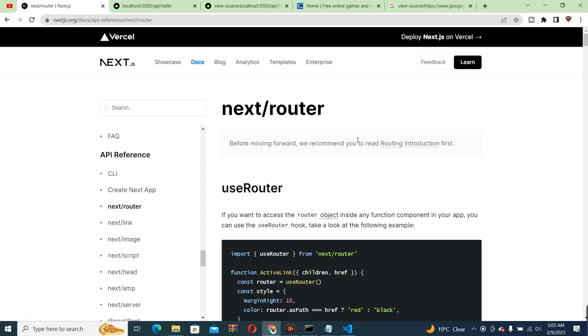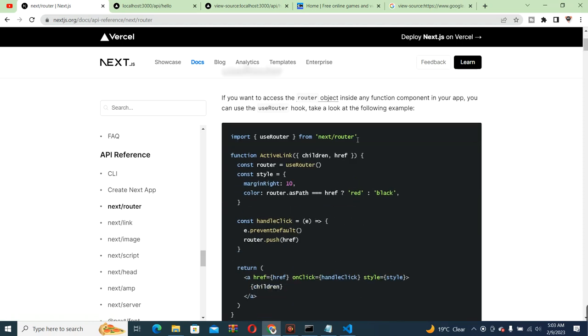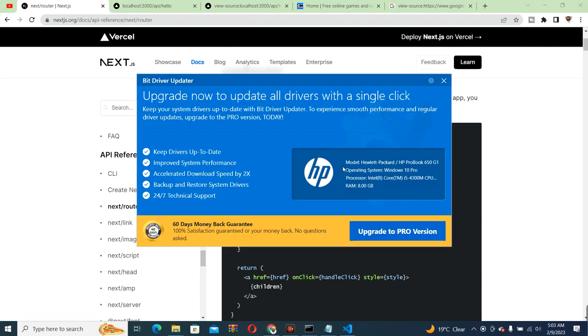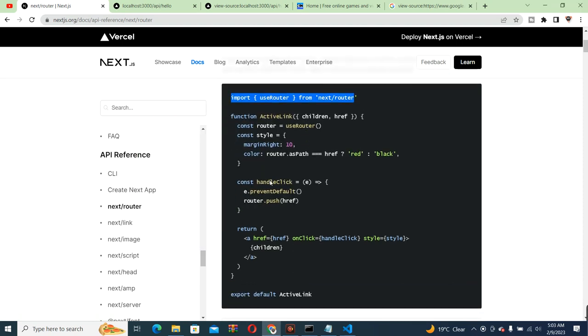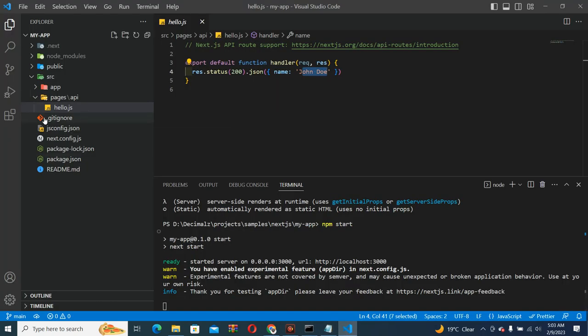In React.js, if you need routing, you install React Router DOM. But in case of Next.js, you just import useRouter in your app.js and handle click with router.push. It will go to the particular page where you want to navigate, like this. So these are the Next.js features, you can say.